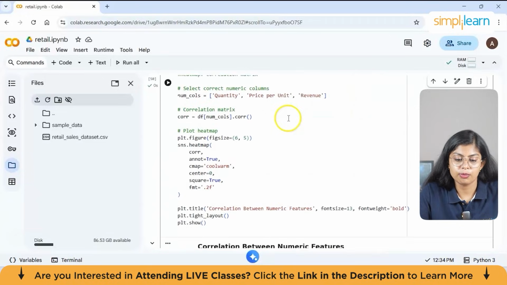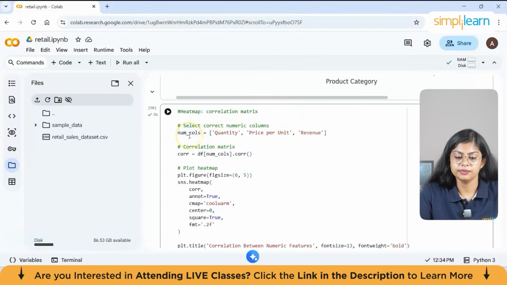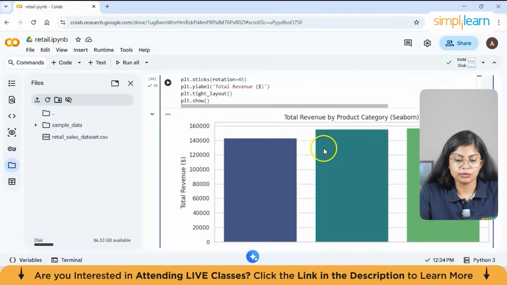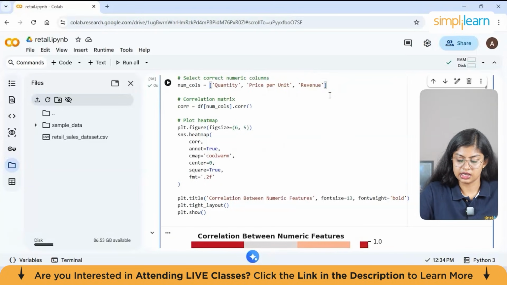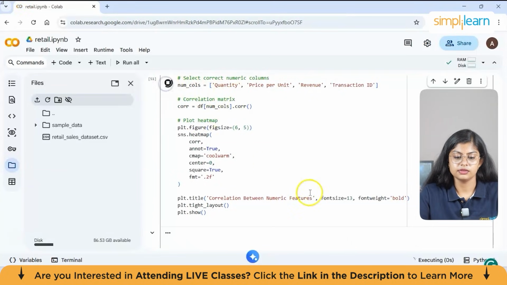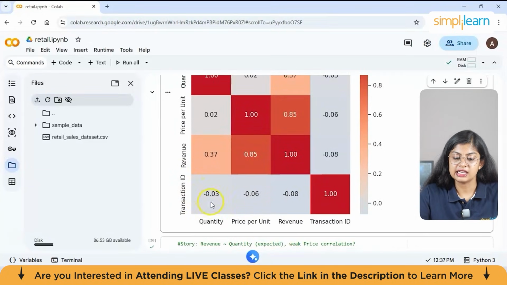Now let's see the code for plotting this. Firstly, we have to select the correct numerical columns. So we have quality, price, unit, revenue. You can select any numerical data. Keep in mind, it should be numerical data. Now let me add one more column. Let me add transaction ID, and run this. Here you can see transaction ID is negative for quality, and transaction ID and revenue is negative 0.08. Our concern is how to increase this revenue.